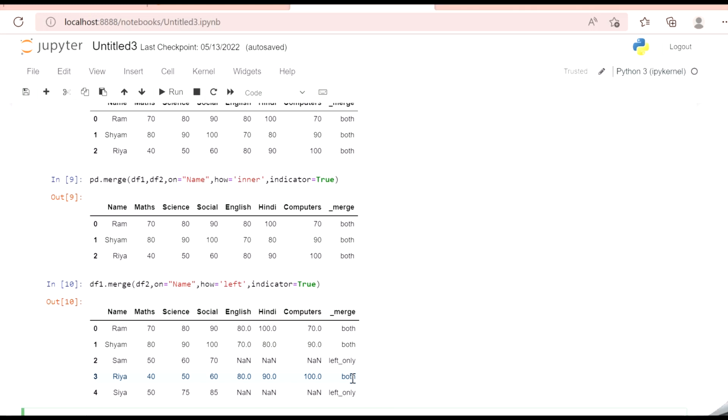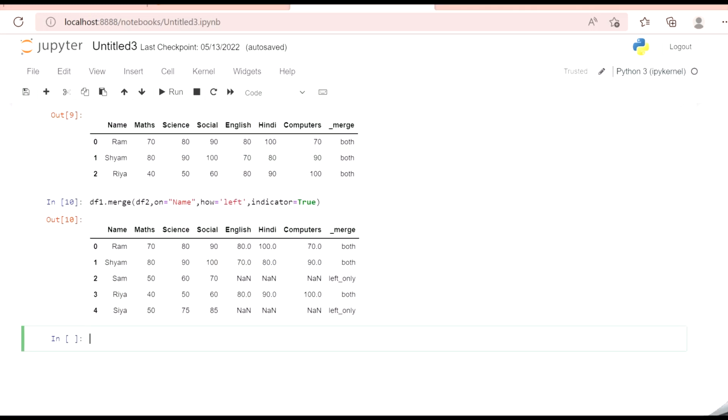So here again Riya is present in both the data frames, so all the values get populated. And here Sia is present only in the left data frame, so the left details have been present and the right details have been populated with NaN values. So this we have to remember. Now let's move on to the right join.